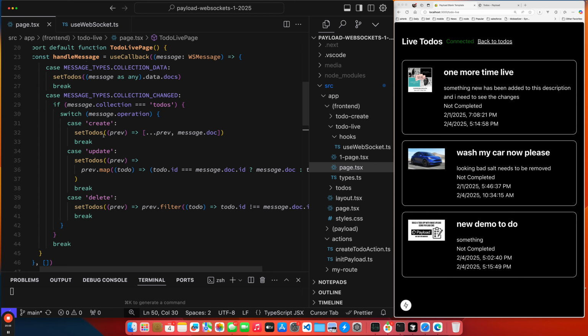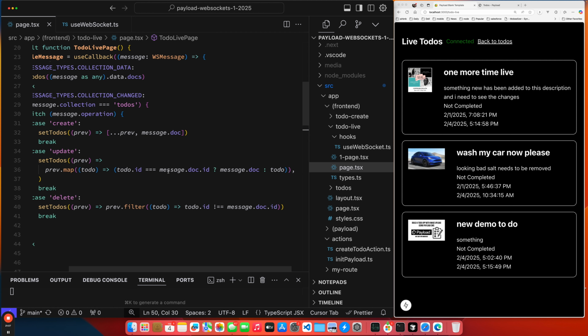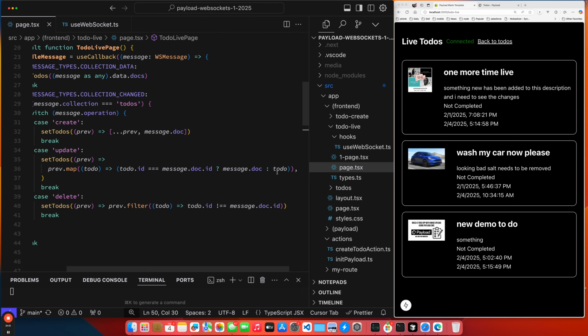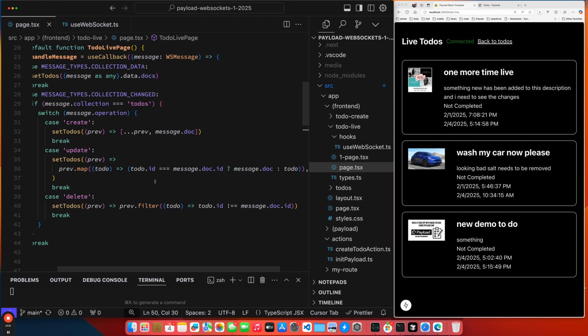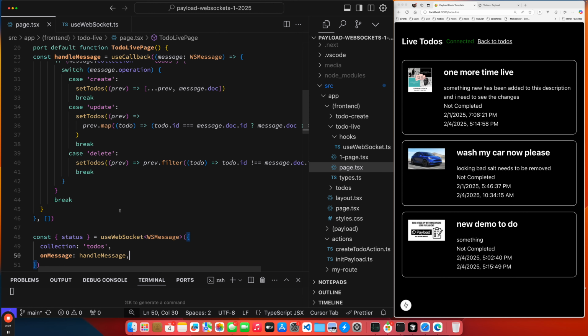So on create, we're just going to append a new item to our array of to-dos so it can be rendered below. On update, we're going to find the item that got updated and we're going to assign it to the new message doc as opposed to what its value was originally. And on delete, we're just going to take the ID that we got passed on the message doc and we're just going to remove it from the list of to-dos. And all that stuff's pretty straightforward.